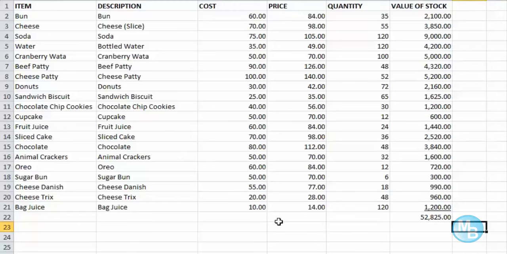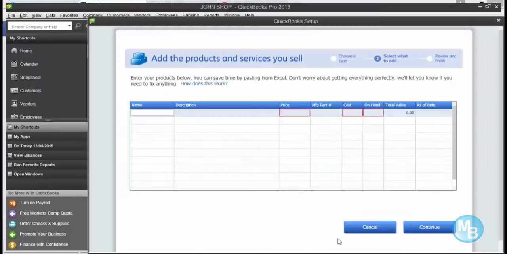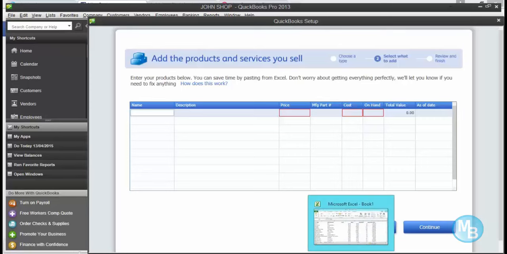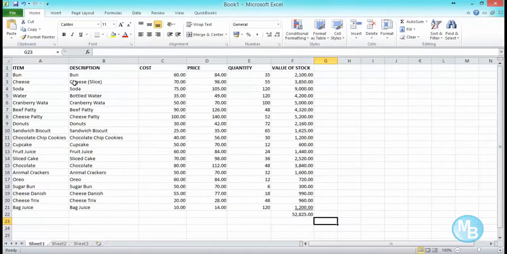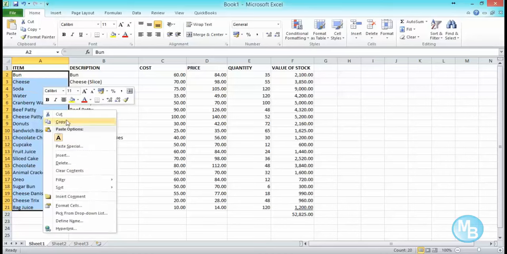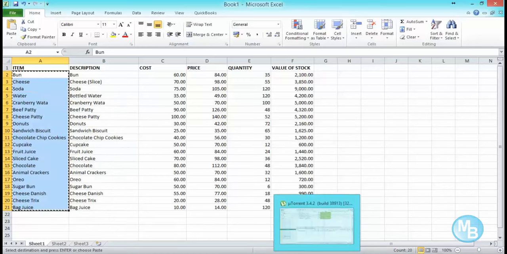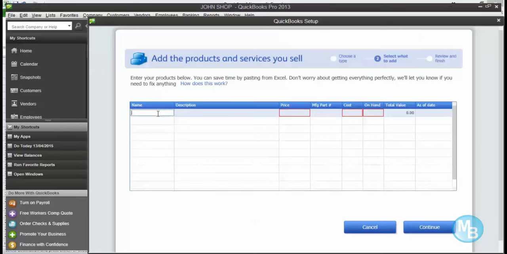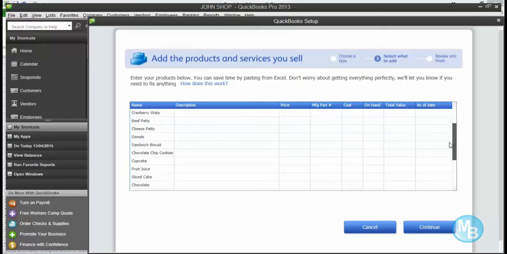So next we are going to basically get these items in. We are going to go ahead and paste these items in QuickBooks. So we just go to Excel and copy these items. We're going to do that column by column. So we'll take the items column first. We'll highlight it. We have all 20 items there. We'll copy and we will paste by using the Control V command. There you have the items. Just scroll down to see that they are all there.